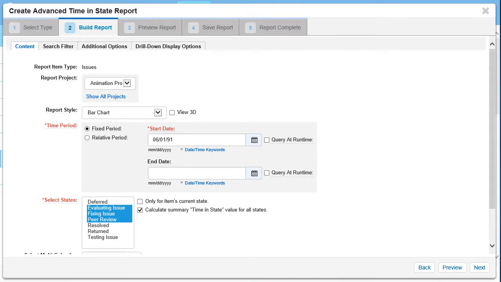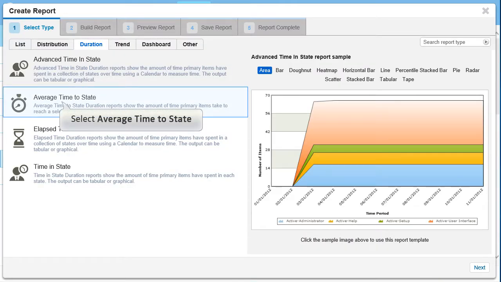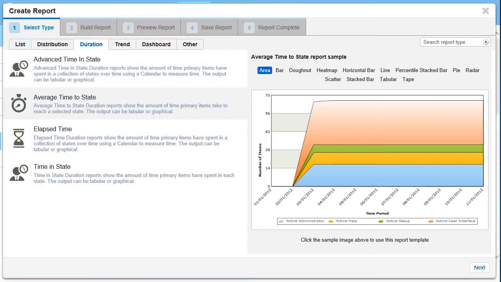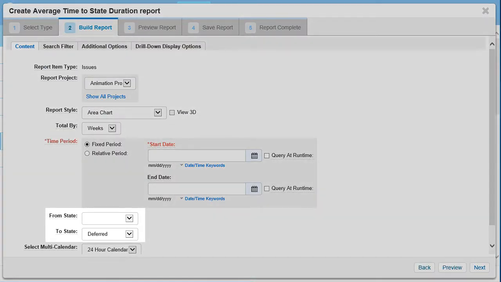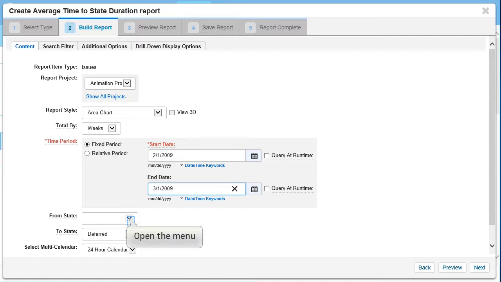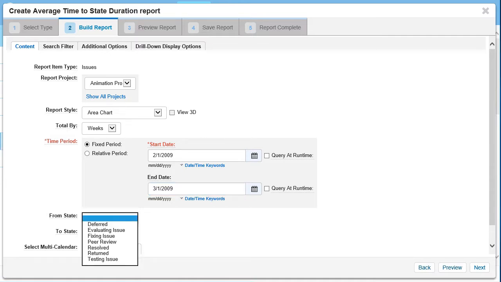Next, let's take a look at the enhancements made to a couple of existing reports. Previously, the average time to state report would calculate the time from submit to a particular state. Now, you can report on the time it takes from one state to another state. First, specify the time period. Let's report the average time it takes for items to move to the resolved state.